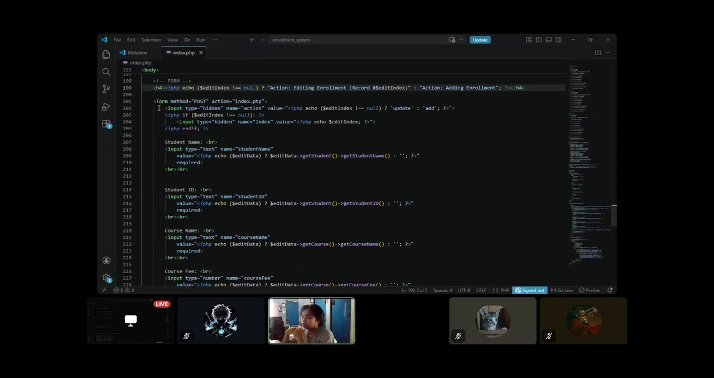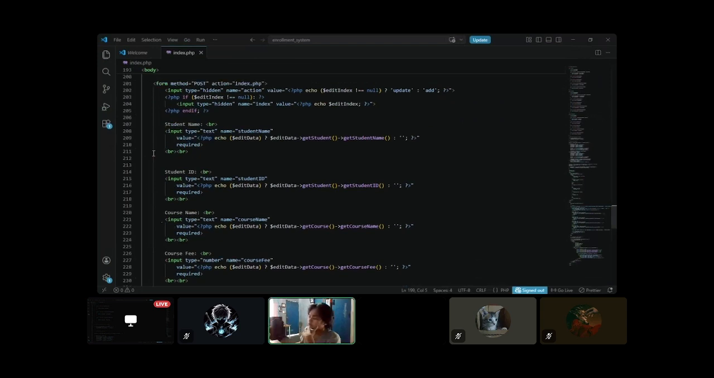Now let's start. This code displays a form with fields like student name, student ID, course name, and course fee. If the user is editing, the fields are already filled, and if the user is adding, the fields are empty. Everything here is dynamic, meaning it adjusts automatically. Now let's go through the code step by step.